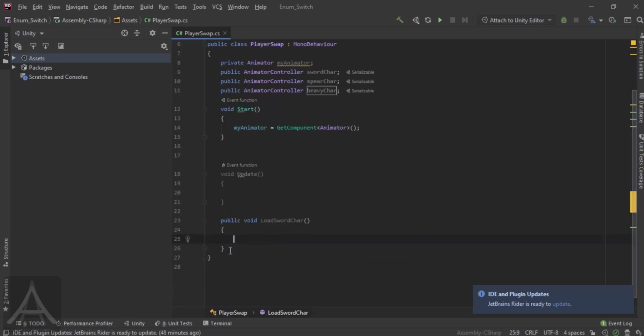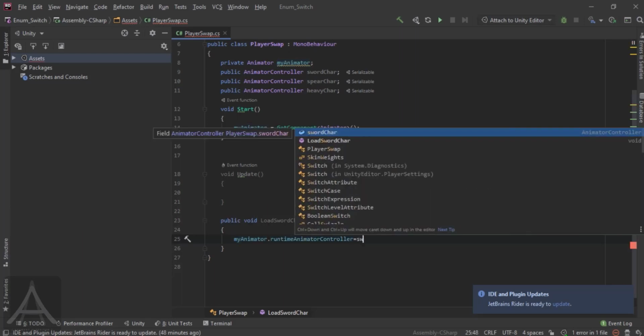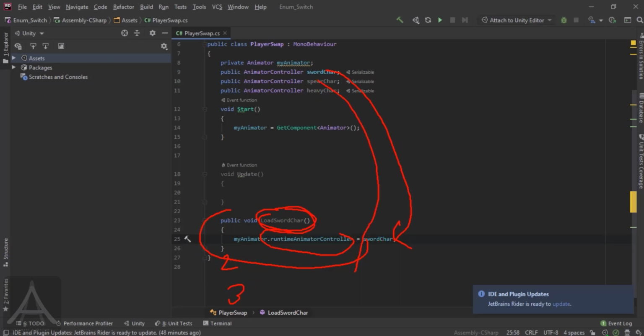So this function is for clicking the button of the sword character. If that button is clicked, inside this method, I'm calling my animator's runtime animator controller, and it is going to be that sword character. So what I'm essentially doing is, when someone clicks the button that says load sword character, I am changing my runtime animator controller from whatever it has to the sword character which we have. Exactly the same logic is going to be repeated two times. Copy this and paste it two times and just change whatever name you want to give here. The second button will be dedicated to loading the spear character, and the third button will be dedicated to loading the heavy character. I'm going to do it very quickly.